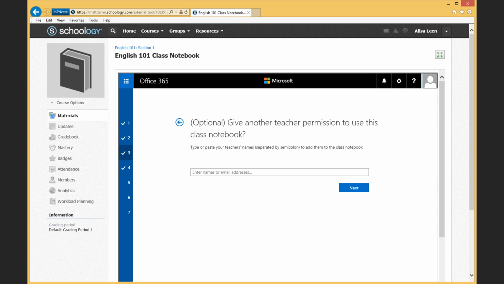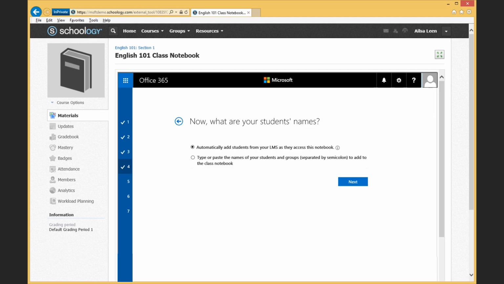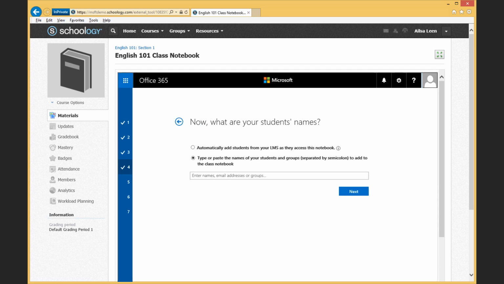Here we have the option to add an additional teacher to the class notebook. This teacher will have all the same permissions as you, the notebook creator. Here is a key feature in the LMS integration. Students who are enrolled in your LMS course can be automatically added to the class notebook when you check this option. This means that you do not have to type their names individually. You don't even have to know who will be in your class at the time of creating the notebook. If you choose not to enable this option, you can still add the names of all of your students here.